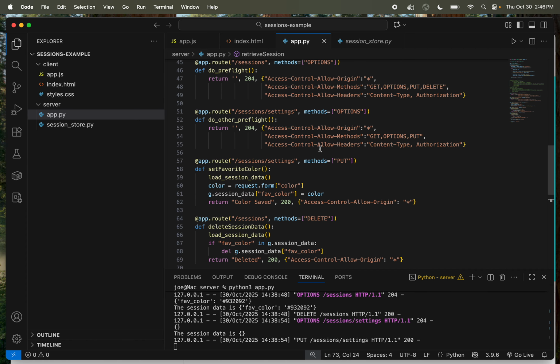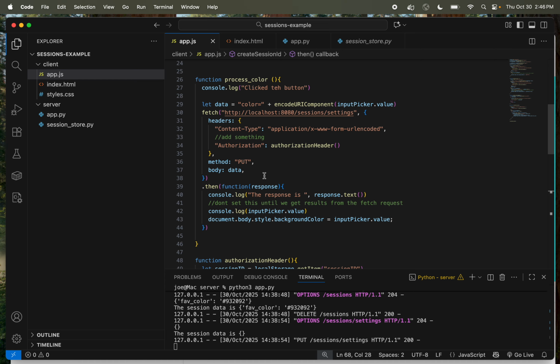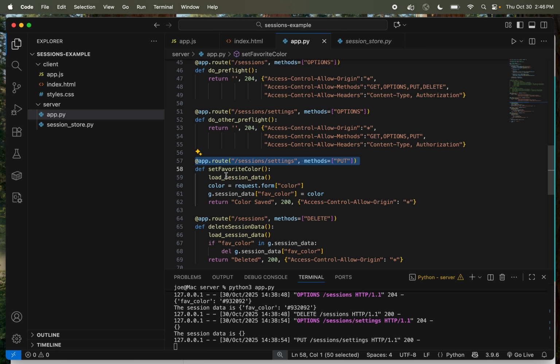Let me go to sessions settings. Remember, we were calling that when right here, when we called the process color, we're calling the session settings endpoint. And in the session settings endpoint, then visit to this one, session settings right here. We have a put, we're going to call set favorite color. So in this one, we're going to load our session data again, grab our color element, request.form, and store our G.sessionData. Again, all that G does is sets a global variable that I can access these data members amongst different functions, more or less. And then we'll return our standard stuff.